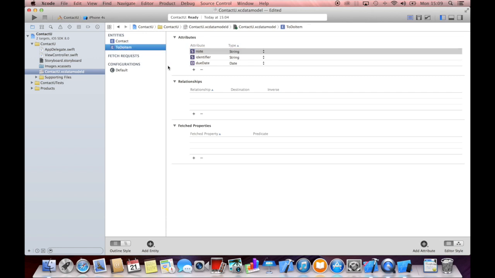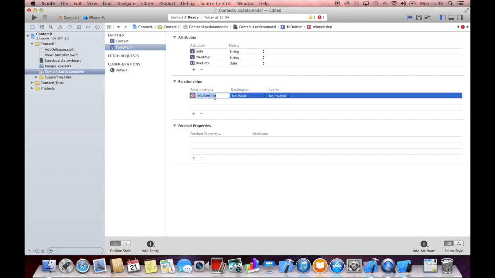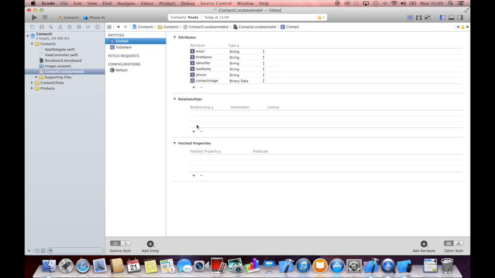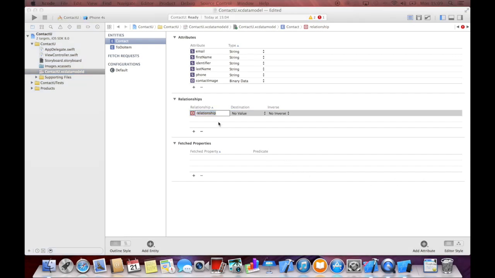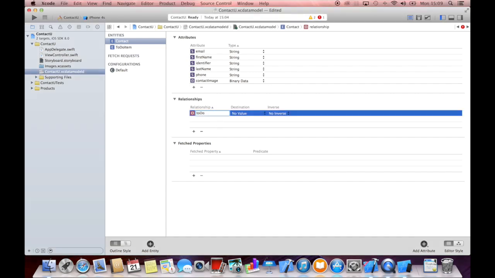So let's create this relationship by clicking on the plus under relationships here. Let's call this relationship contact. And the destination of this relationship is contact. And we do not yet have an inverse. So let's create this inverse by going to the contact and saying that we now have a relationship with to-do item. And the destination is, of course, a to-do item, and the inverse is contact.